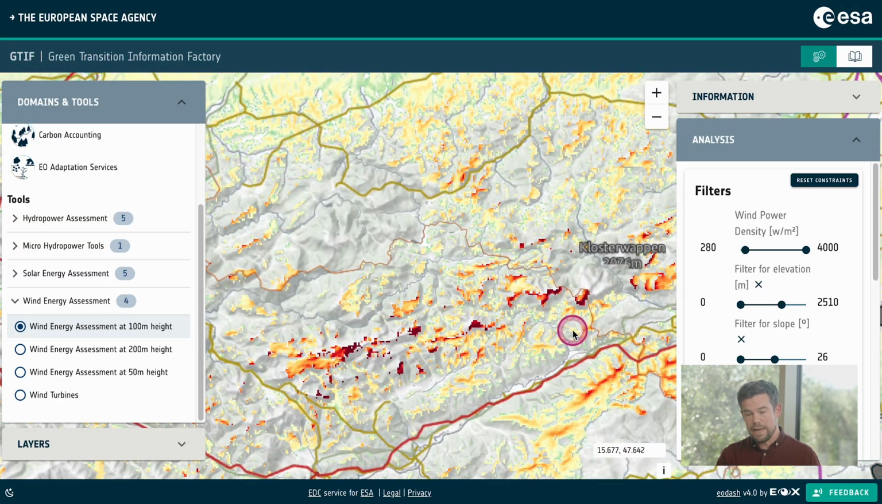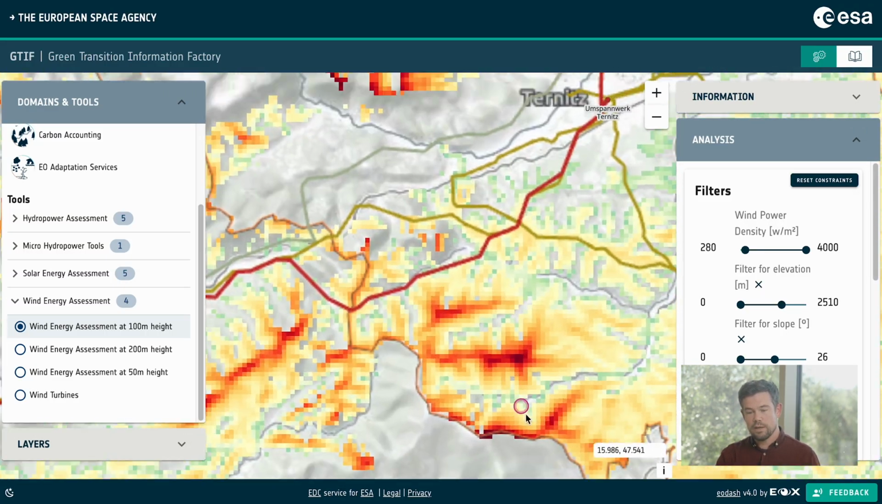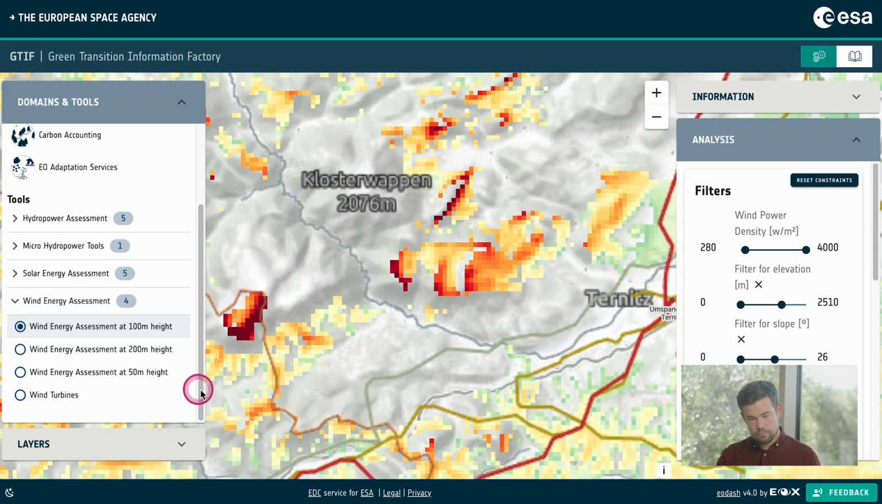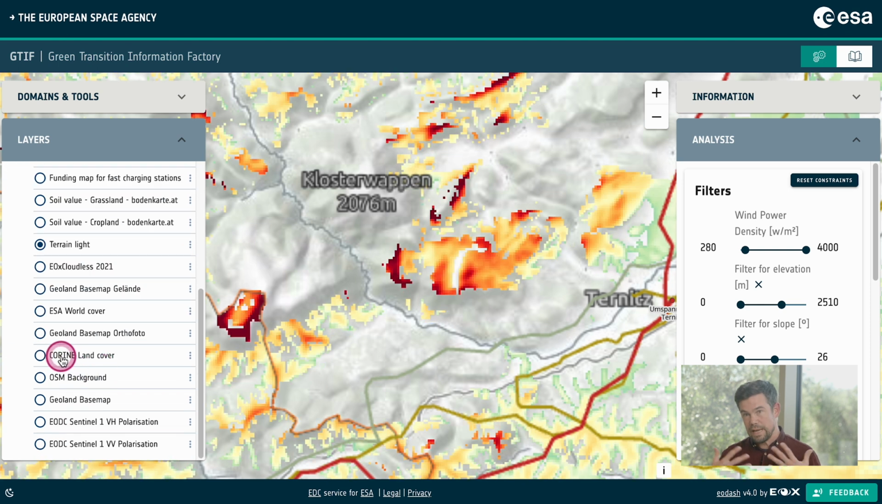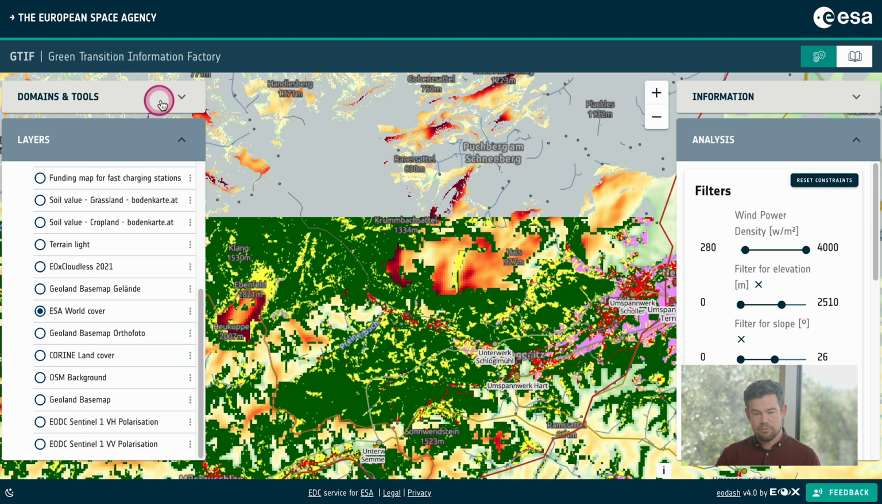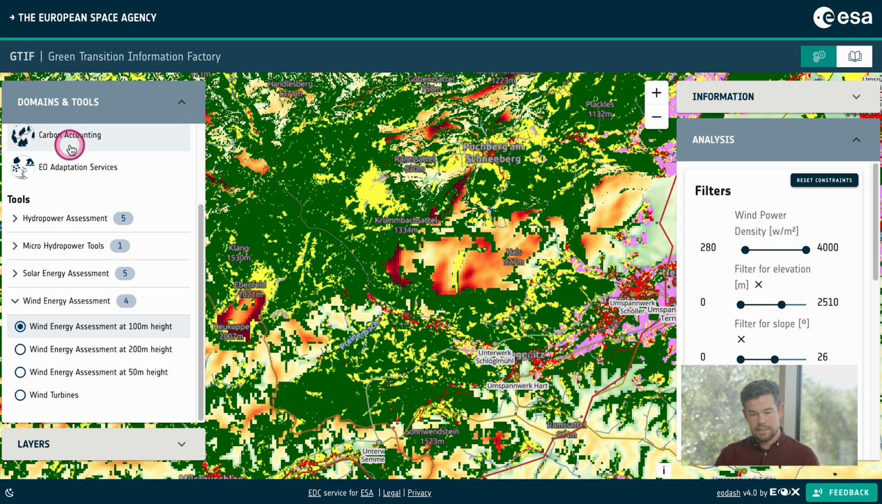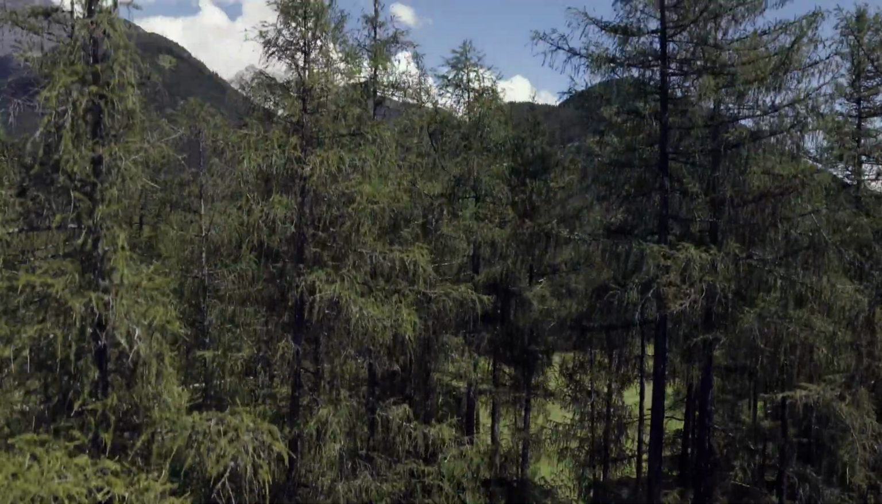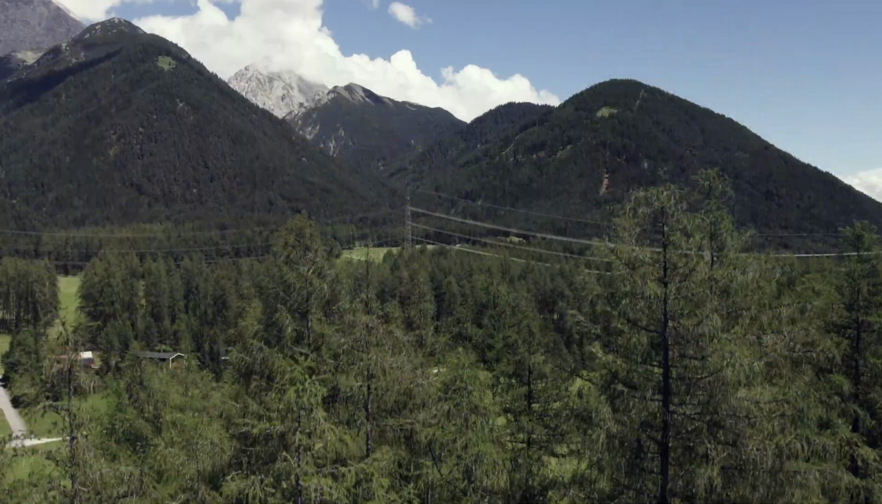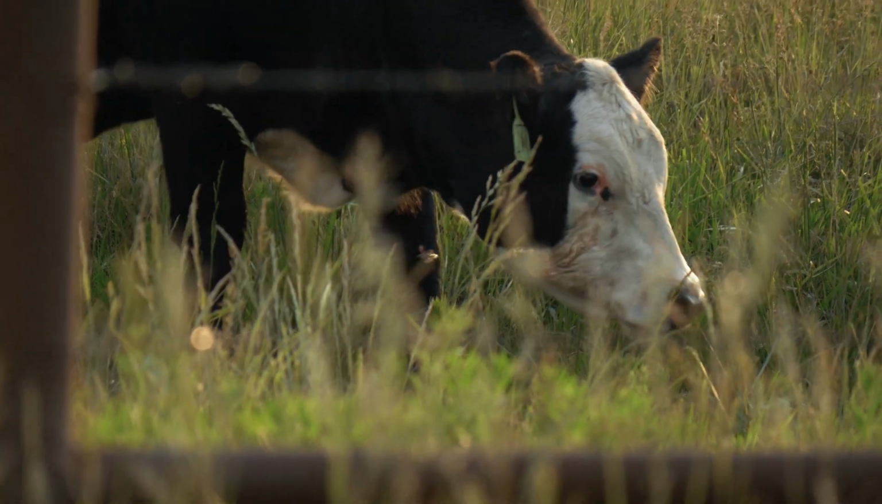Once all of these constraining variables have been put into place, the user can investigate which are the remaining suitable areas and what are they used for currently. To do this, the users can again activate various background layers here that we have made available in an intuitive way in the GTIF tool. On the one hand, we can look at land cover products that indicate what these areas are currently used for. So in this map, we see that the areas that we identified as suitable are mostly within forest or pasture areas.